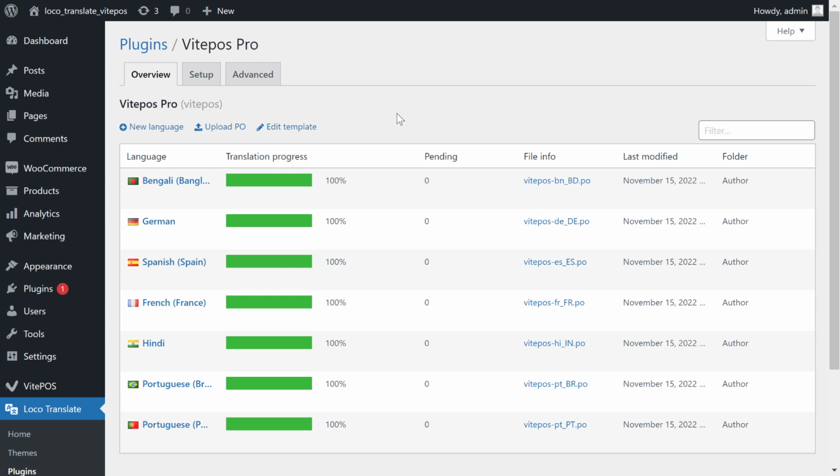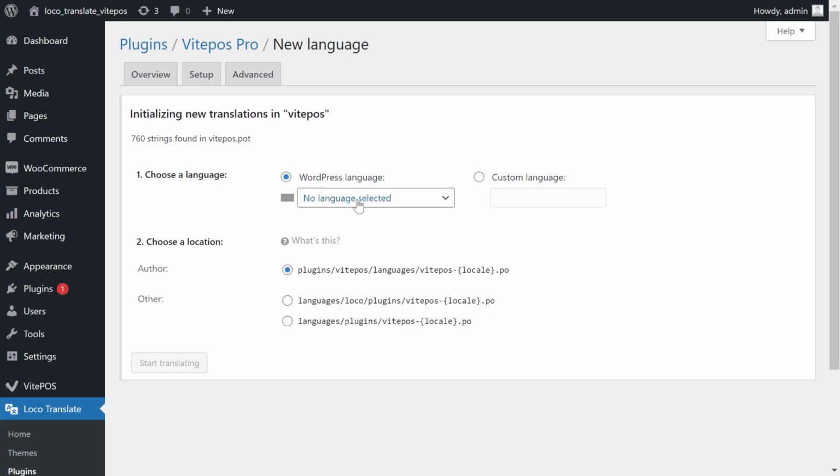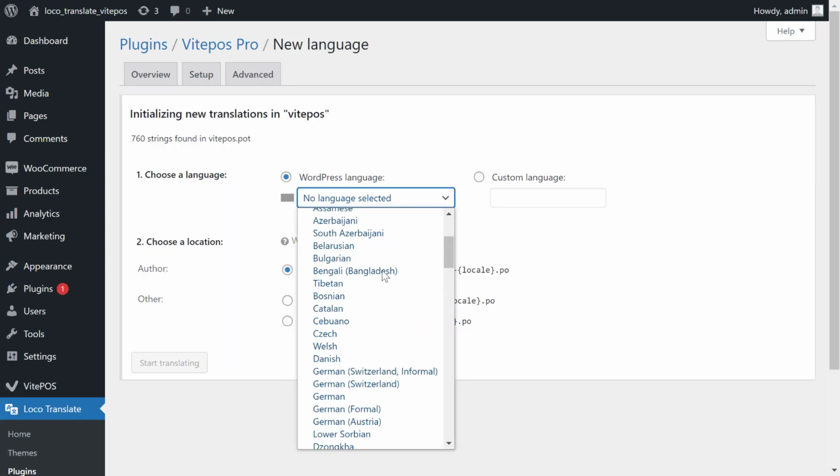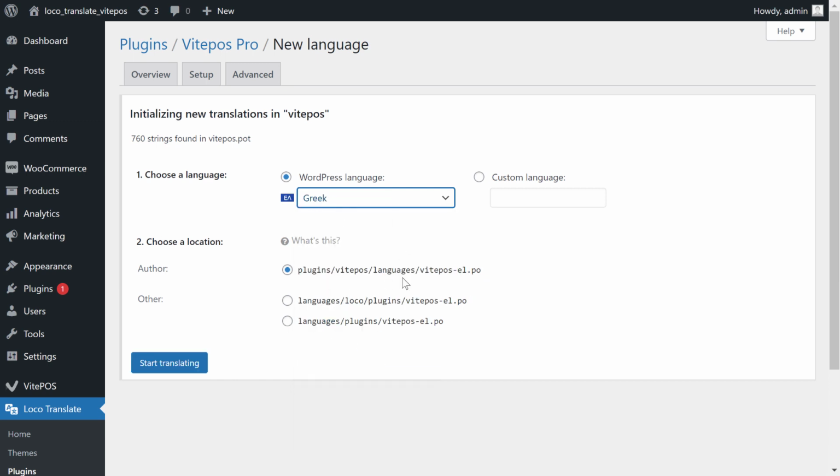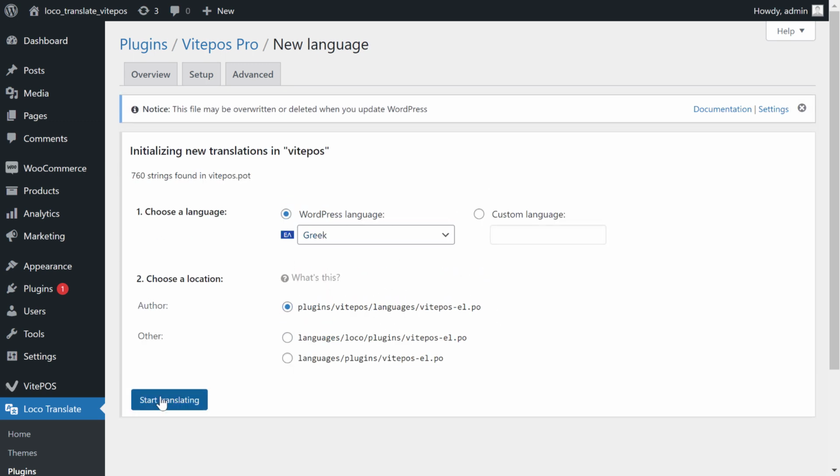We can see that Vitepos already adds some common languages for some countries. You can use them, or if you want to add a new translation, then click on New Language. Here you have to select the language which you want to translate. Then select Choose a location and click on Start translating.